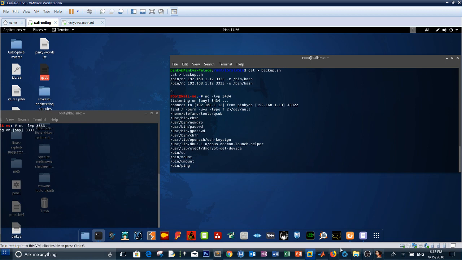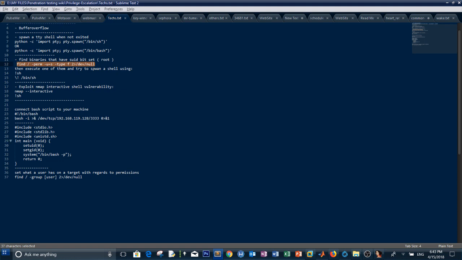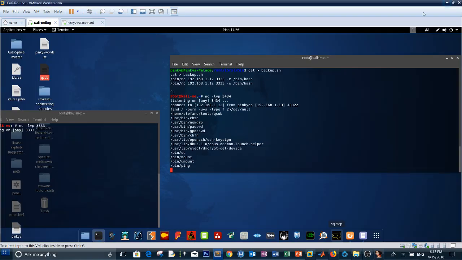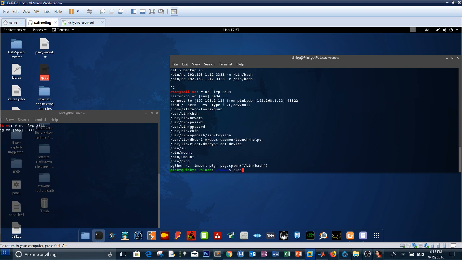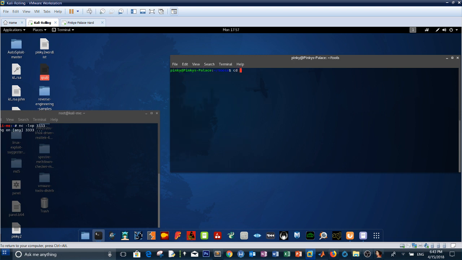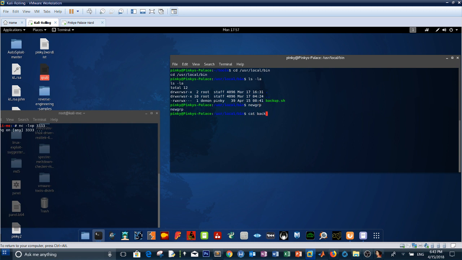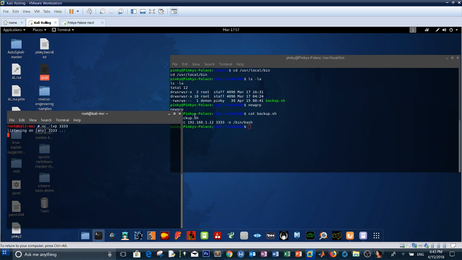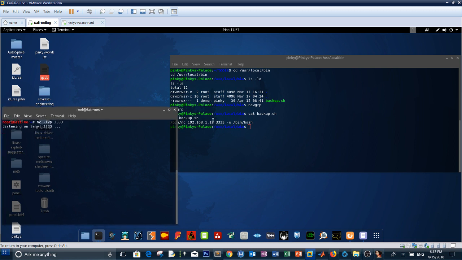Oops, I pasted the wrong command. So this is the correct command. I prefer to put all of the commands in one place, so I don't need to type them one at a time. So go to /usr/local/bin, cat, or newgrp first, cat. Yes. So this file will connect to my machine on the port 3333, and I have a listener on this port.